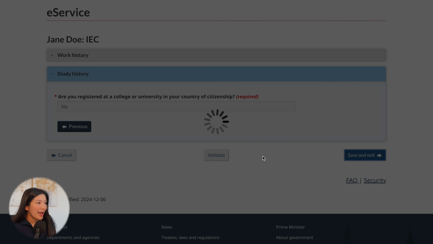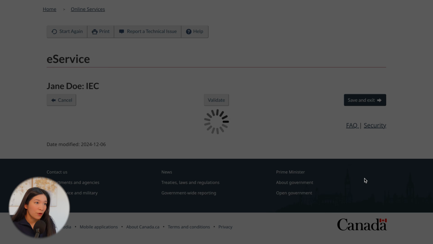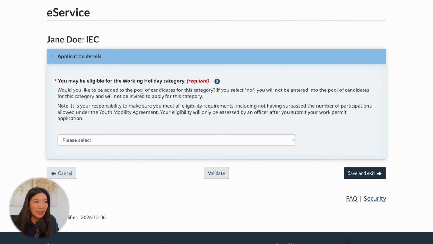Finally, let's move on to the application details section. To get started, just click the button that says continue form. The first question is, you may be eligible for the working holiday category. Would you like to be added to the pool of candidates for this category? In most cases, you'll want to select yes, because if you select no, you won't be entered into the pool and won't have the chance to be invited to apply for this category.